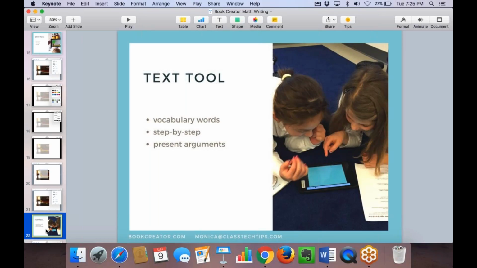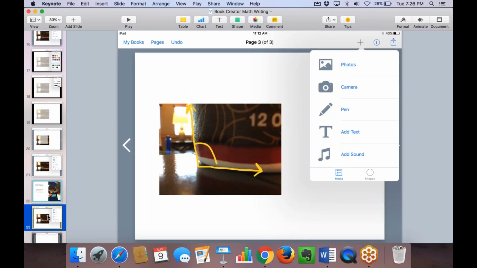Or this might be an opportunity for students to present an argument about why their way is the best way to solve a particular math problem. So if you take a look at this example right here on the page that we looked at before, when I go to that plus sign up at the top, I have the option to add text right underneath my pen or my draw tool.